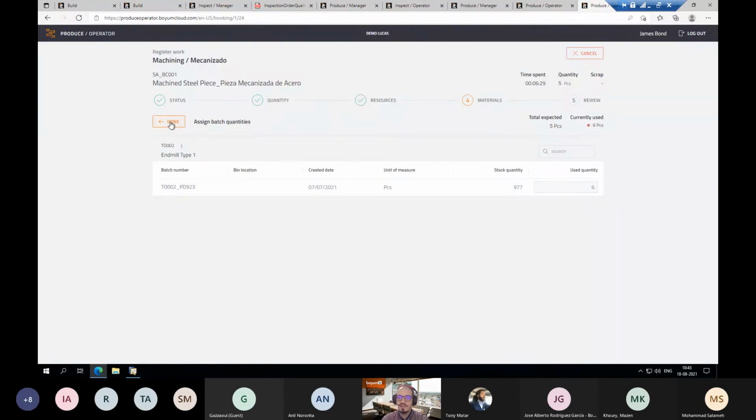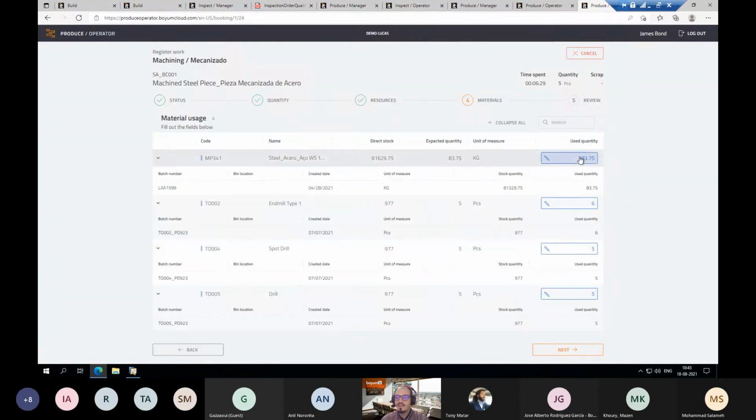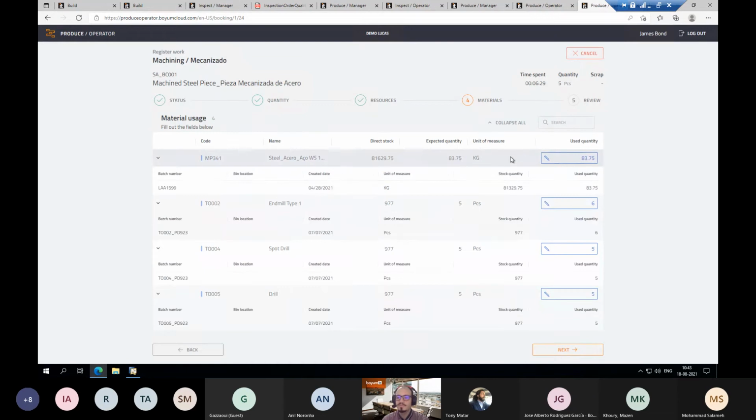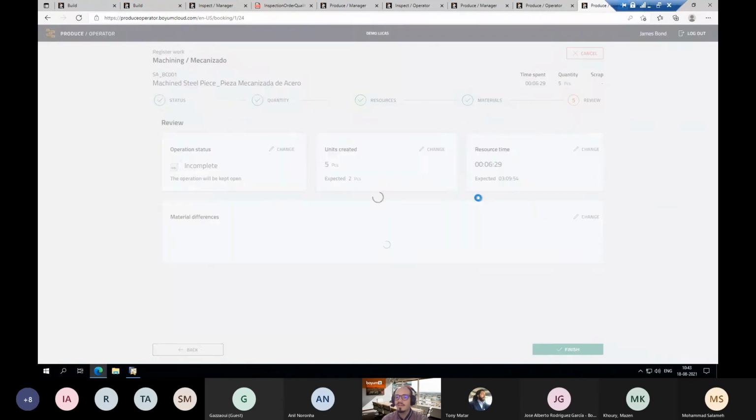I'll just save it like that. I can select from different batches. You see all the batches available. If you have a barcode reader, you can also read the barcode of the batch in here, and this will display the batches corresponding to the value that you insert here. Then I can click on next.